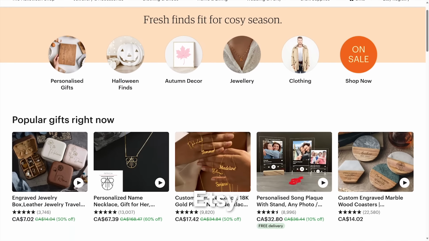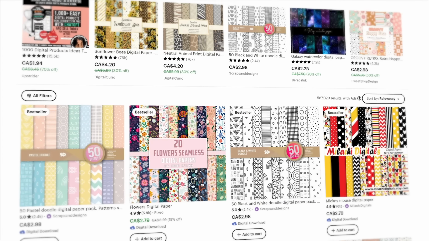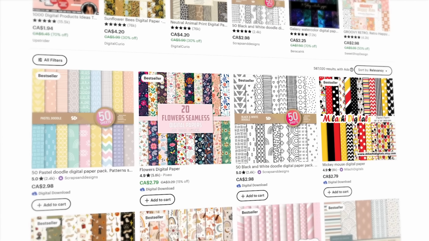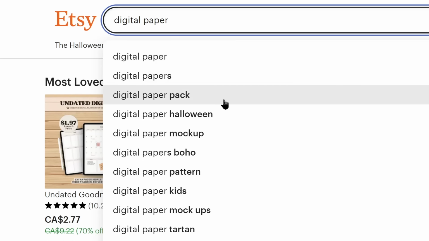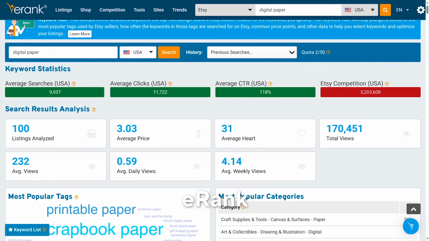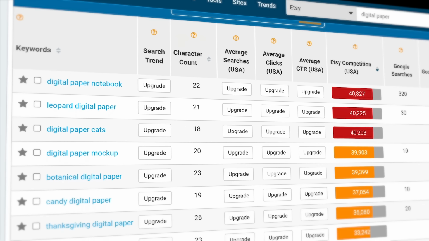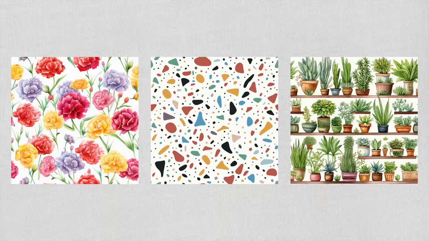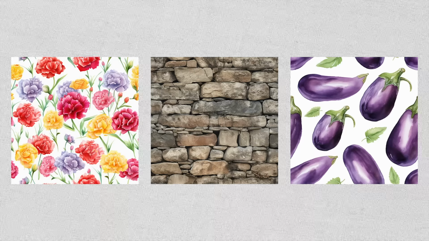The plan is to sell on Etsy. It is an online marketplace that focuses on arts and crafts and is a popular place to shop patterns, or what they also call digital paper. To determine what patterns I should sell, I'm going to use Etsy's search suggestions and eRank, a free Etsy keyword research tool to find popular niches that don't have too much competition. Some I've stumbled upon include certain types of flowers, materials, and food. I wasn't playing with those eggplants.